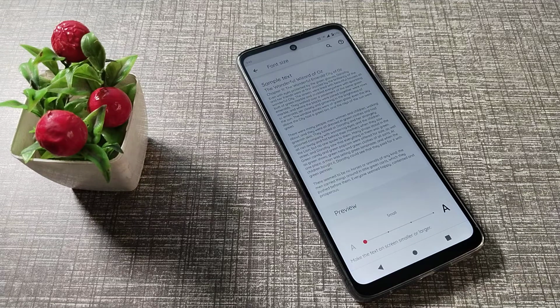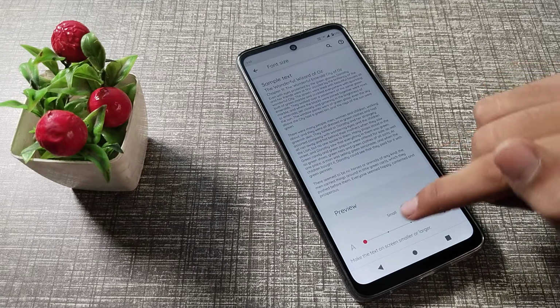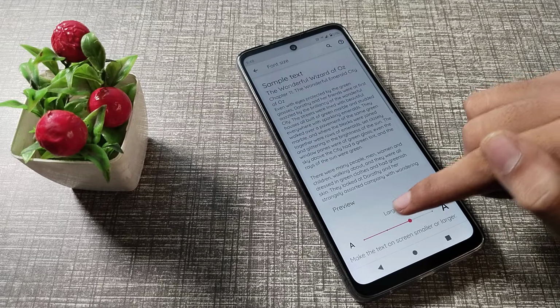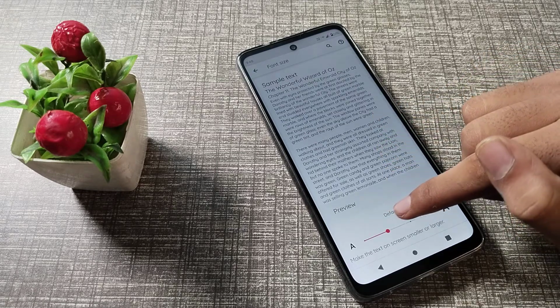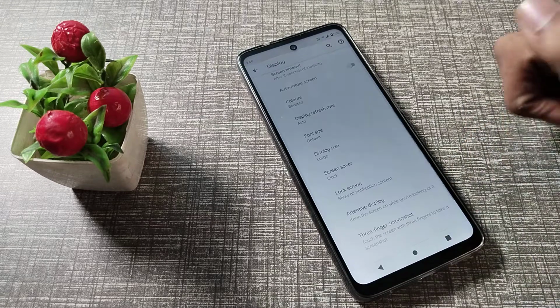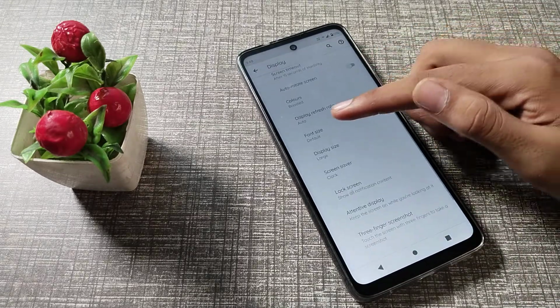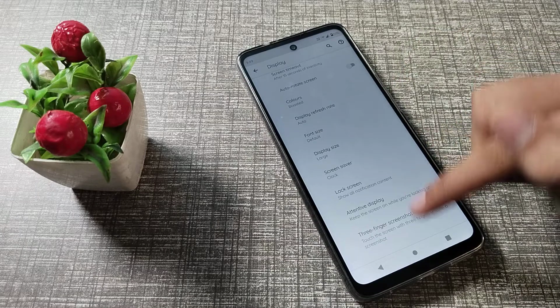You can see your size. You can see small, default and large size. As I told you, if you want to set the default size, click on default and come back, and you can see your font size is now the default font size.